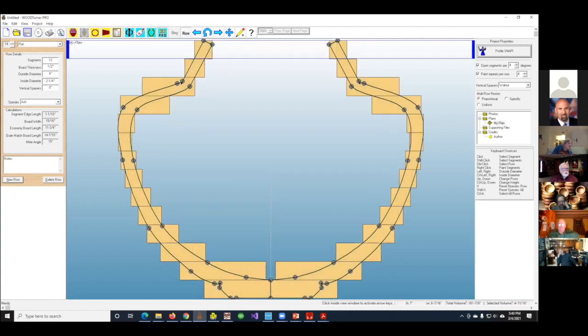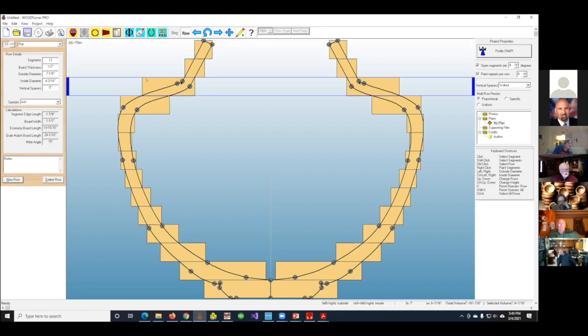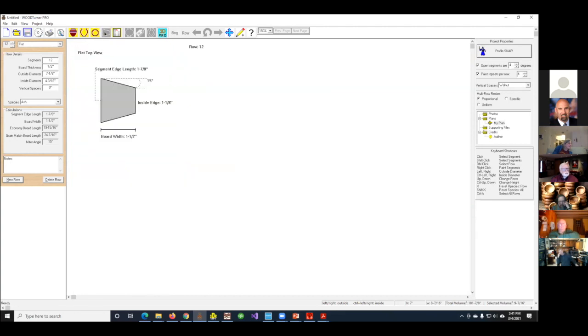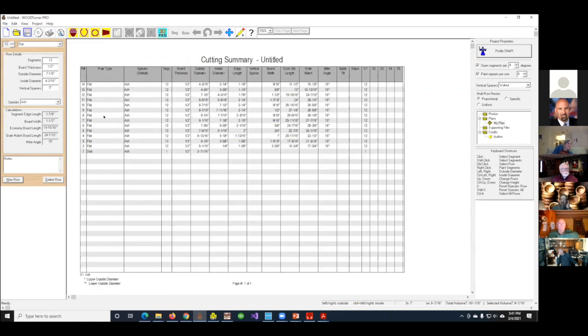So then this is the cutaway view. This is what a ring view is. If we take a look, this row is selected because there's a blue line around it. If you want to select this one, you just double click on it. That gives you a blue line on it. If you then say, show me the ring view, that shows you what this row is going to look like. And then this is a single segment of that row, which gives you some additional information. And then this is the cutting summary, similar to the summary in Segment Pro. So this is everything you need.